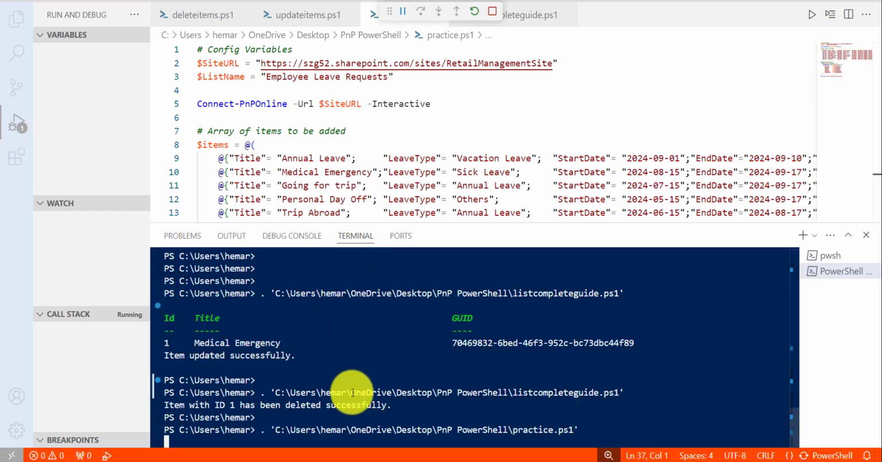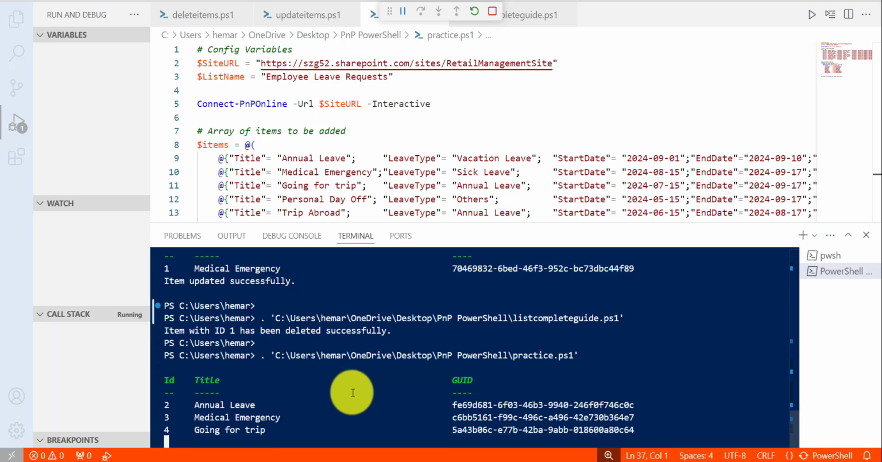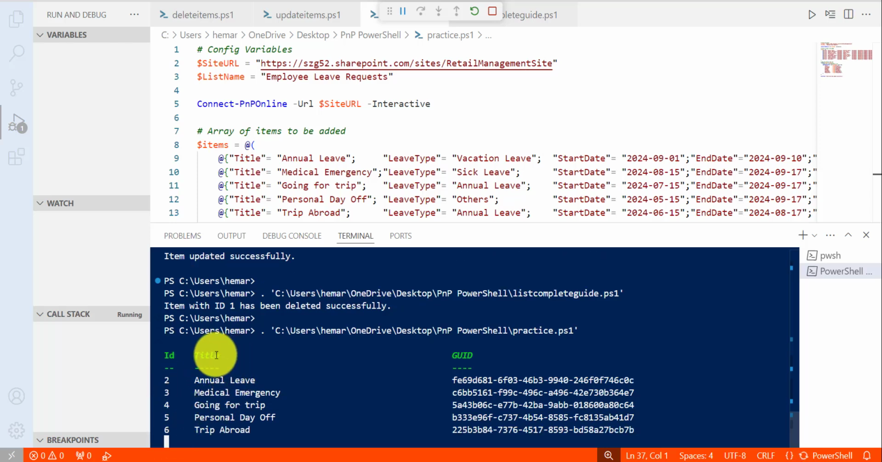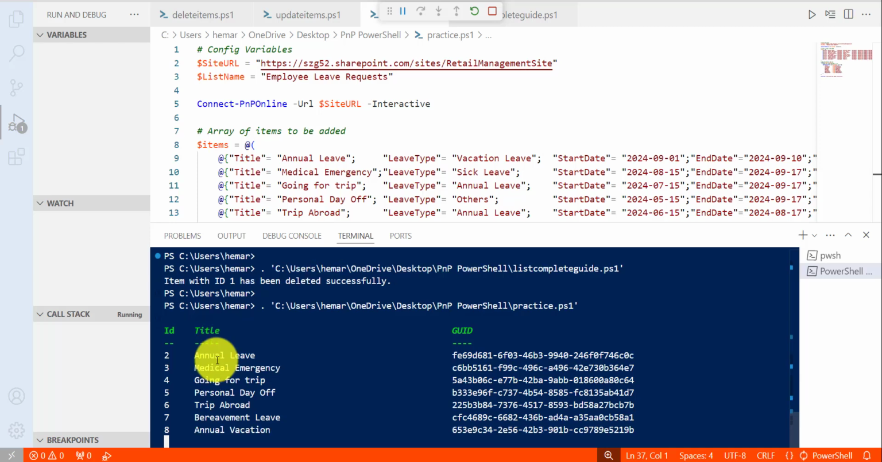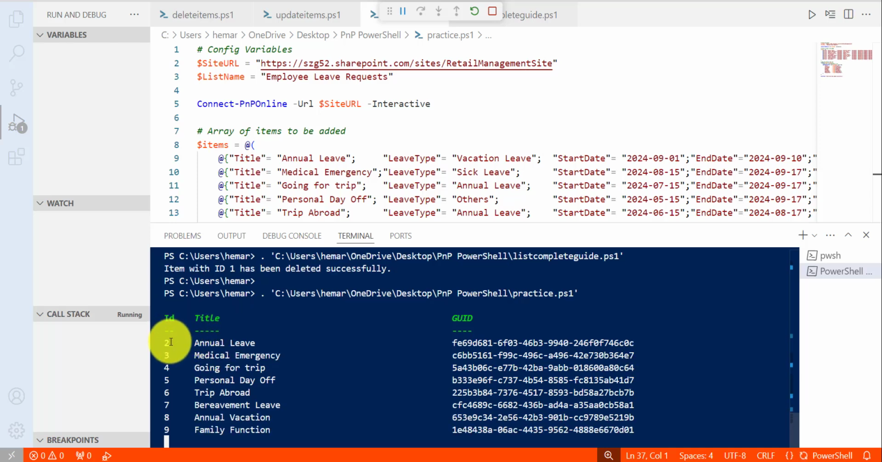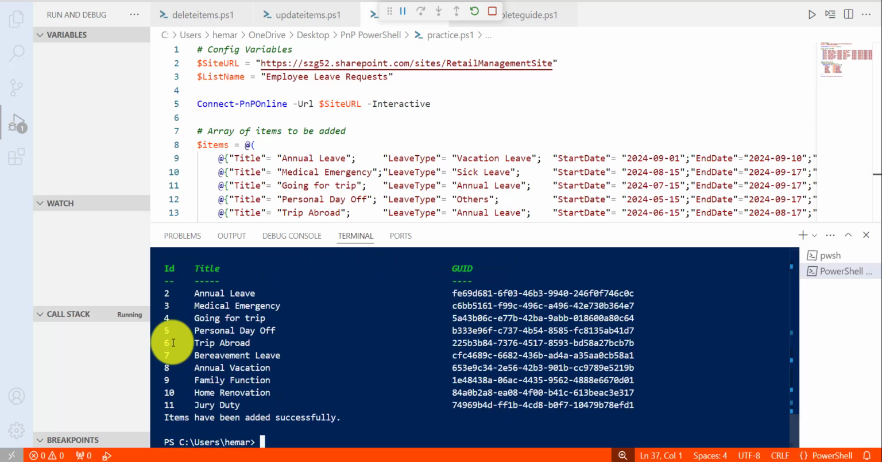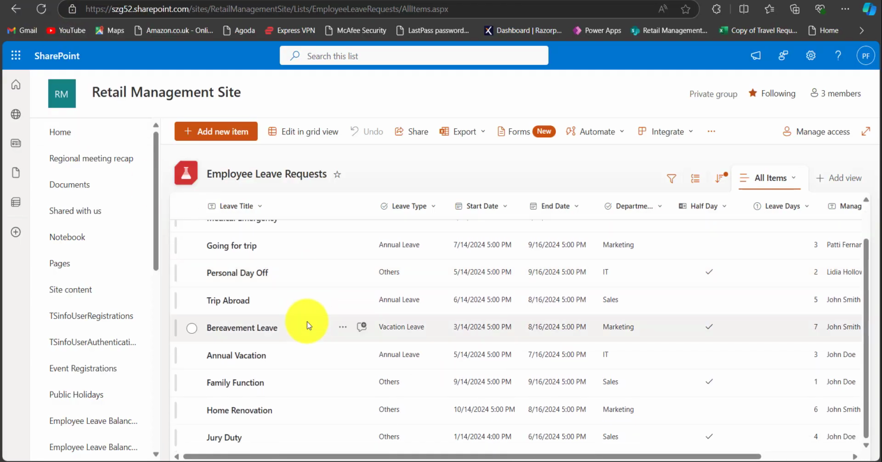In the terminal pane, you can see it is showing one by one the ID number for each item also. Before, I have already created one item, right? That item's ID is one. So it will increment one by one, and it won't start with one. Now we will check the SharePoint list. Here you can see it has added all the items.